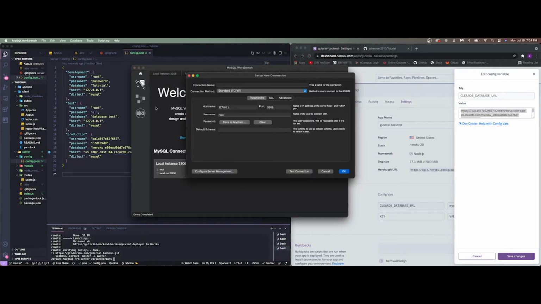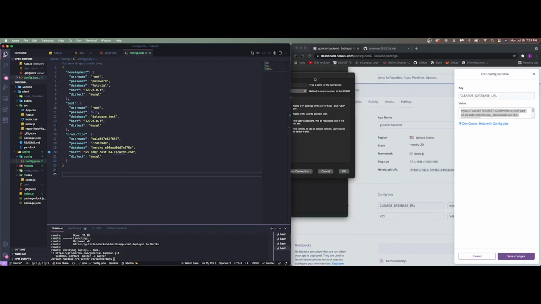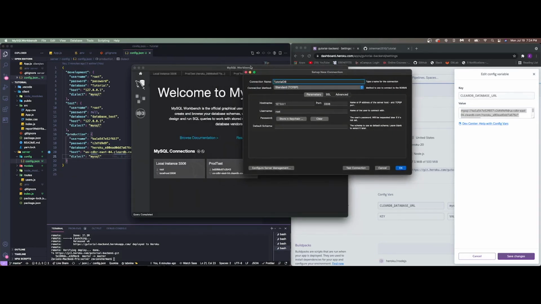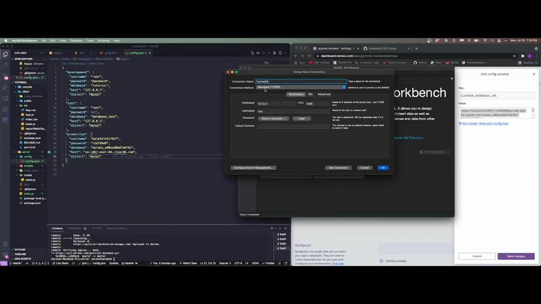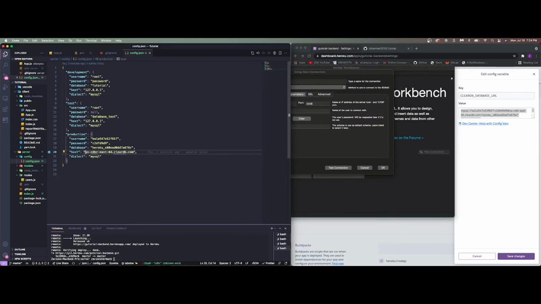And for those same values that you just put in for the production object in your config.json file, we're going to use those to connect to this database so we can add things and delete things and all that kind of stuff. So I'm going to give it a connection name of tutorial.db, and then the host name, let's just pull this over here. So the host name is going to be this.